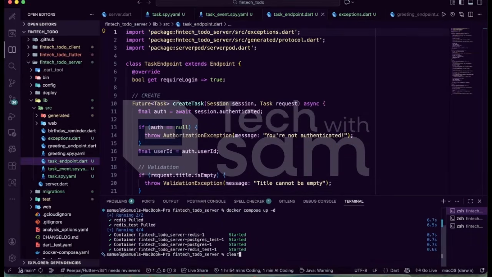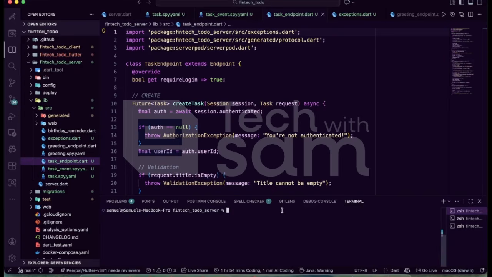So now, since we are done with this, then we can start the server and also run our project and see how it works. So to run the project now, we have to apply migration because we already created a migration. If you remember earlier, we created a migration with this command Serverpod.